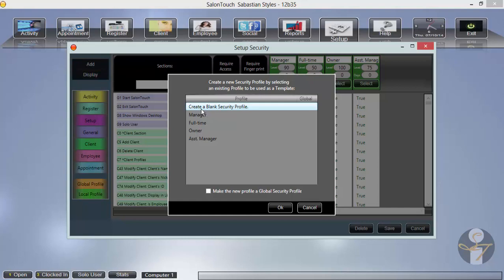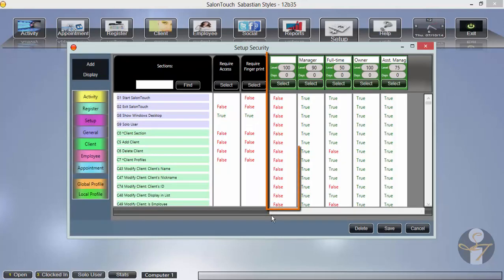From here, you can either choose a type of security to duplicate and alter, or use a blank template. For this demonstration, I'm going to start from scratch. Select your template and click OK. The profile will appear on the setup screen. You may edit your information here.